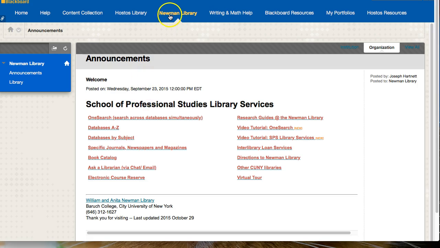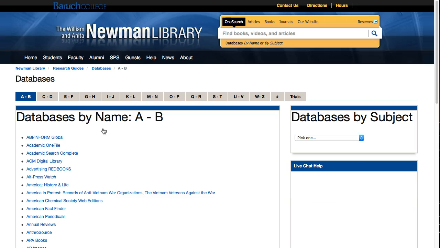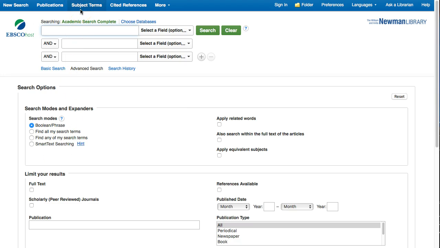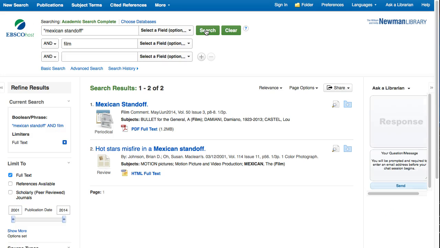So let's go back and check out another one of the databases. Let's check out Academic Search Complete next. There are a number of things we can search for. Right now we searched for Mexican standoffs and gunfights, and I doubt we'll have much better luck. Mexican standoff and film. Say full text, see if we get anything. And we get 2 films. And they may or may not actually contain one. Who knows?